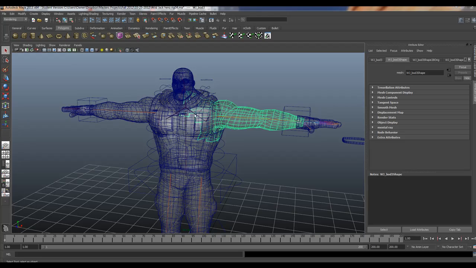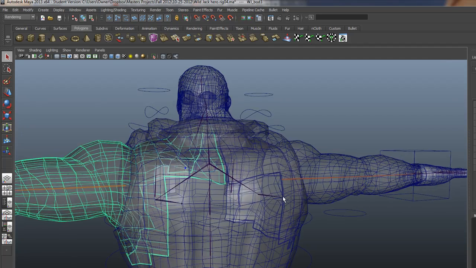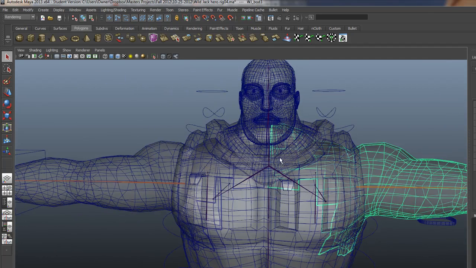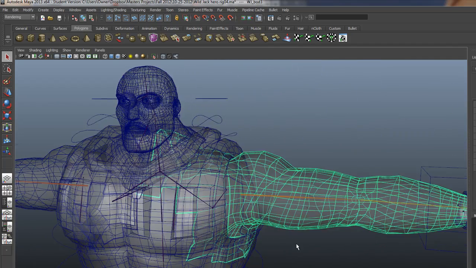Hey guys, I'm gonna go over how to paint weights in Maya. You can see my guy's broken up a little bit unusual, just due to the fact that he has a vest. I will be putting nCloth on him later on. I can include that in another tutorial.